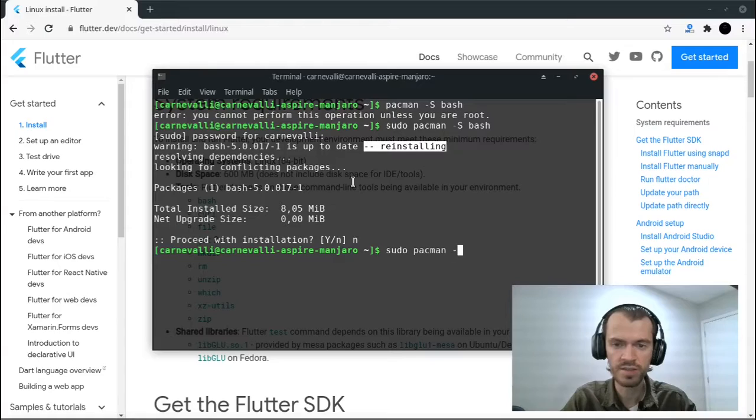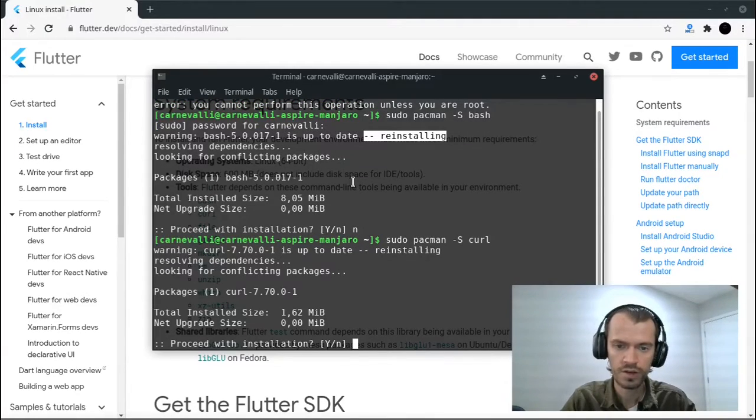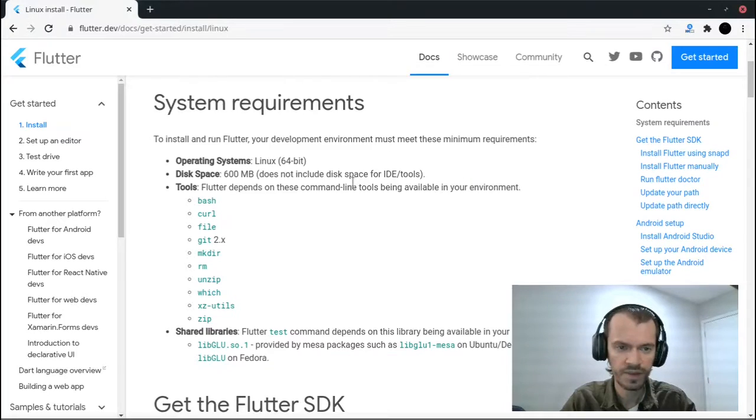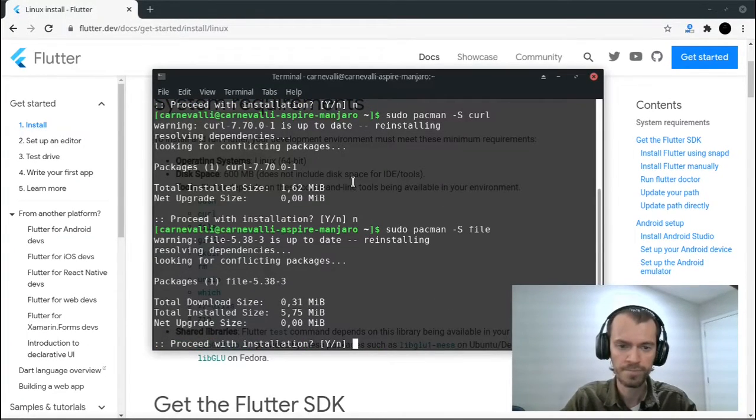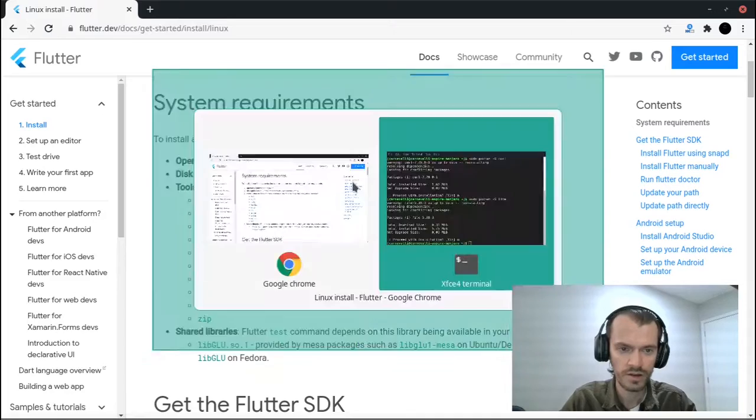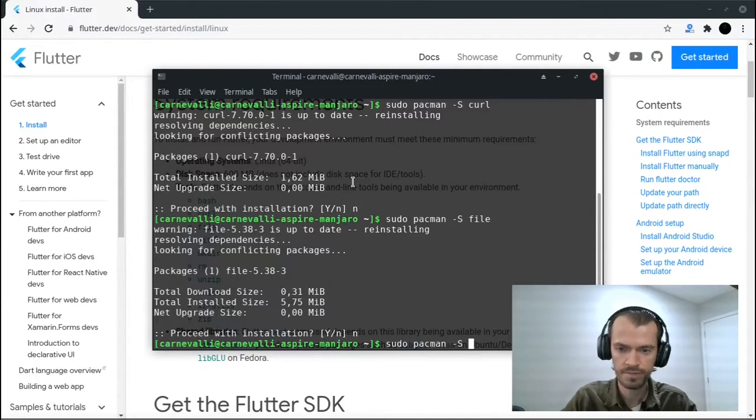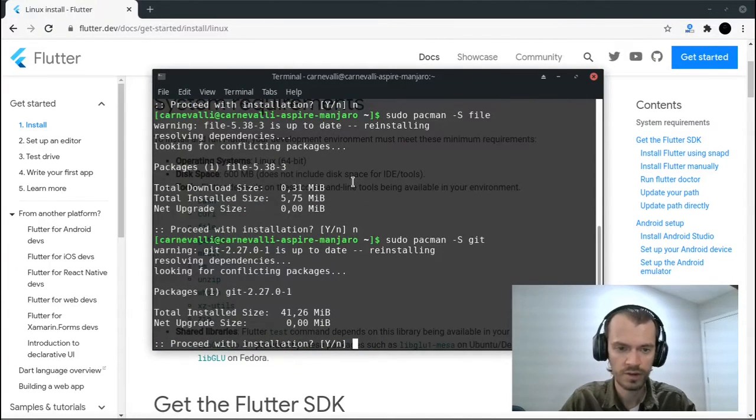Run this for the next dependency like curl. Sudo pacman curl. Already present. file. Already present. git. Already present in my system.